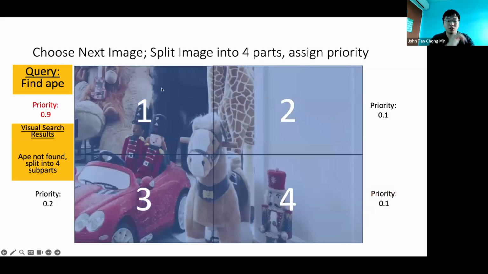Okay, now we zoom into the image. And you know what? We still can't find the ape. All right, so what we do now is we do the same thing. We do the heat map again to see where the ape is. And we realize that the ape is here in the heat map. All right, so where should we look next? Maybe you should look here now. So let's zoom into this part here again.